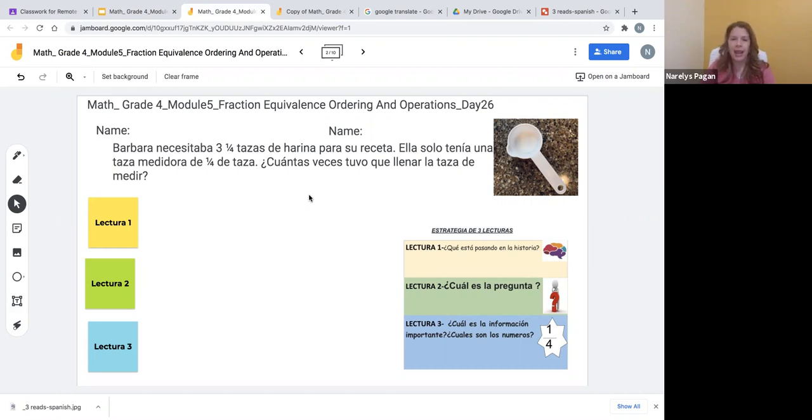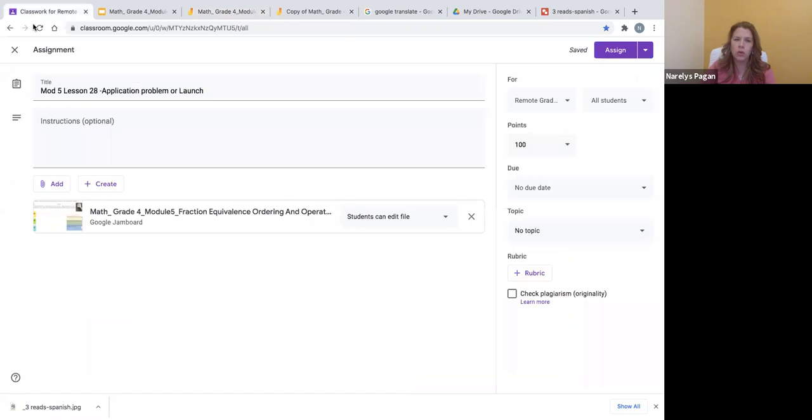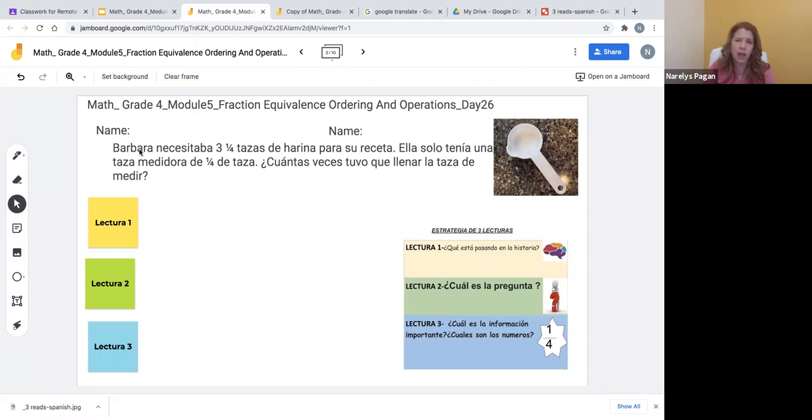The Google Jamboard, one is one slide that can be used or multiple slides. You can place this in your Google Classroom and place edit when you would like students to work together. So as you notice in my Google Classroom, I have placed the Module 5, Lesson 28, Application Problem or Launch. I've placed the Google Jamboard and I've placed Edit. Once I have this Google Jamboard in my classroom, I can use each slide for one student, 2 students, or multiple students. If I'd like to use partnerships for my ELLs, then I'll write 2 names on each slide.